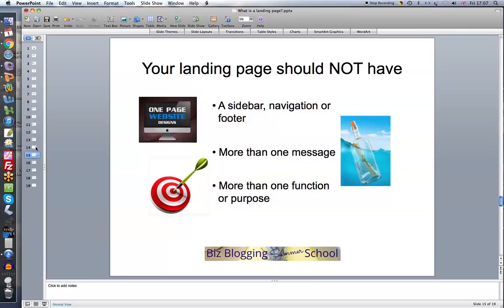And also one function or purpose. You want them to choose one course, not necessarily several courses, unless they're all related. But if you have several courses, maybe get them to sign up to one course first. And once they've completed it, then you can upsell other courses later on other landing pages.